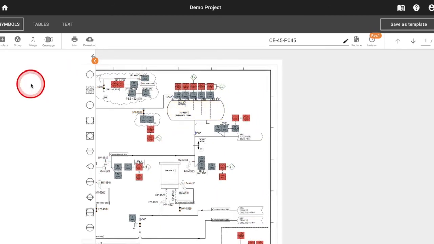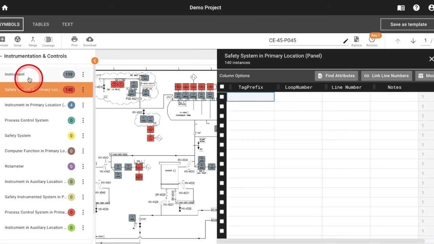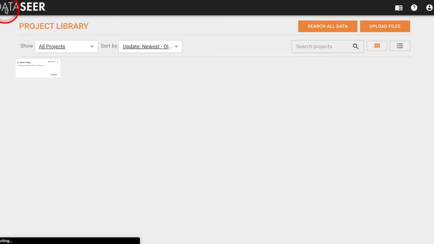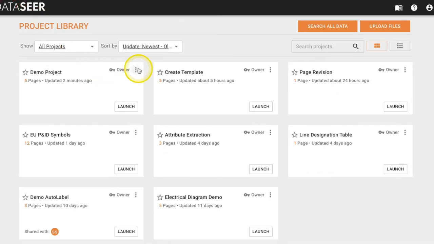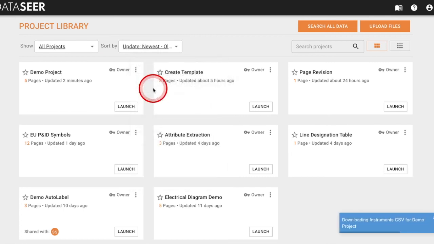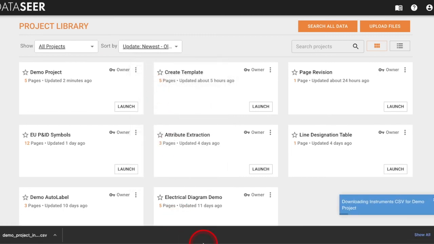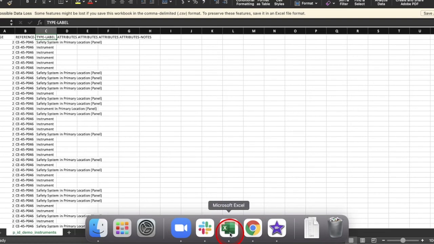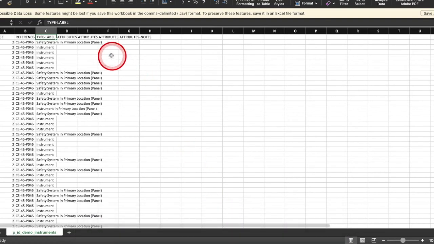Once we have completed our searches for the remaining symbols, we're able to export the label data out of DataSeer. As you can see, the output files will contain the page of your uploaded project the symbol resides on, the reference number of the diagram it resides on, and the type of symbol that was detected.